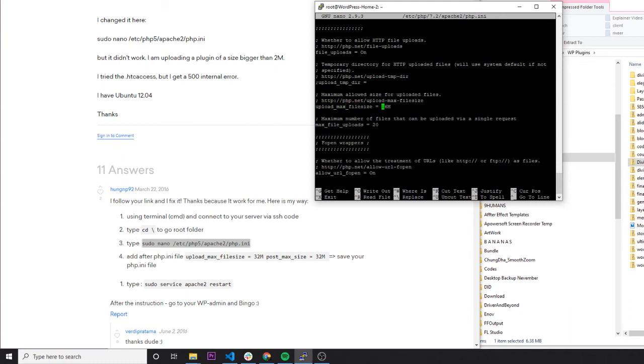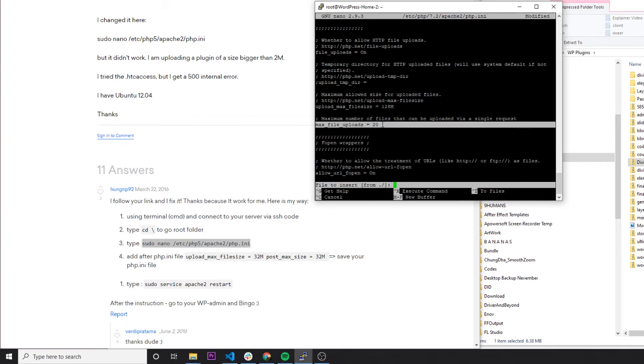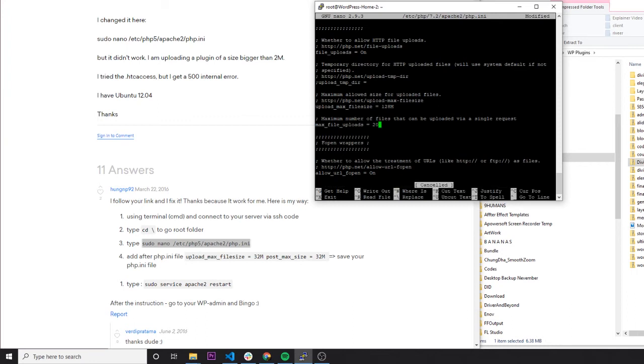So instead of having 60 megabytes only, we're going to change that to 128 megabytes. And while we're here, we're also going to change the max file uploads from just 20 to about 200 here. So 200 there.